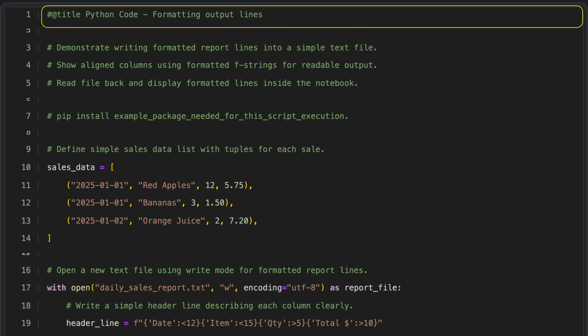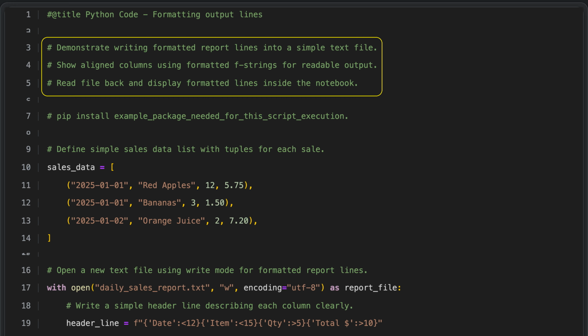Python code. Formatting output lines. This lesson shows how to write neatly formatted report lines into a simple text file, using formatted strings to create aligned columns for clear, readable output. You will practice generating these aligned lines, saving them to a file, and then reading the file back into your environment. Finally, you will display the formatted lines again to confirm that the structure and alignment are preserved.